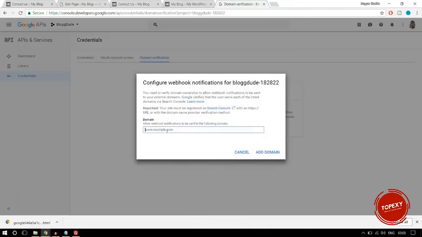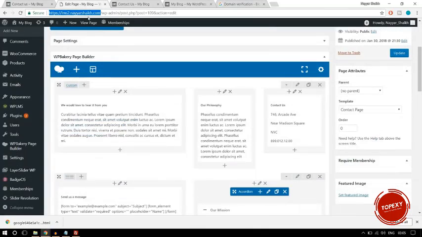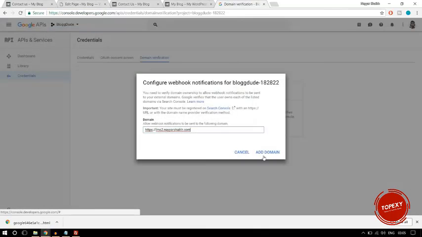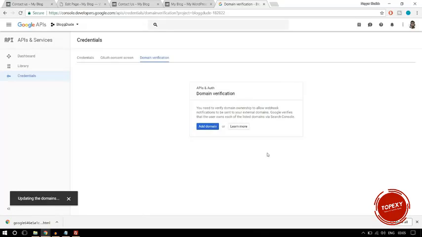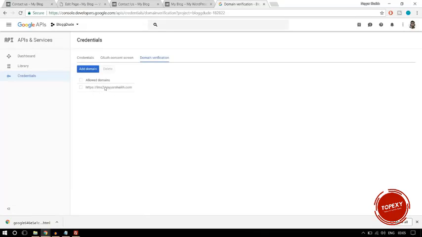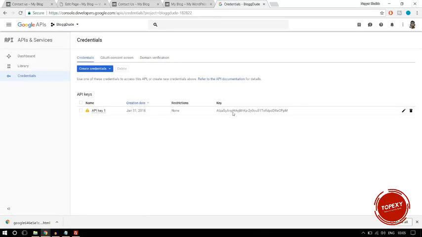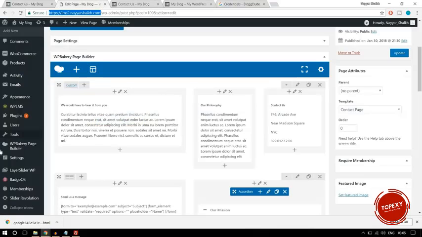Now again it will ask you to put in your domain name, so you can just copy your domain name from here, come back over here, paste it in, and click on add domain. Now this time, as you can see, it has accepted your domain. Now come back to credentials, copy this API key, and now we have to paste it over here on our website.